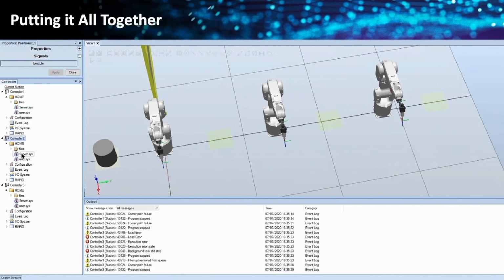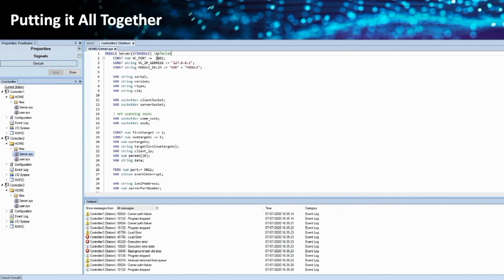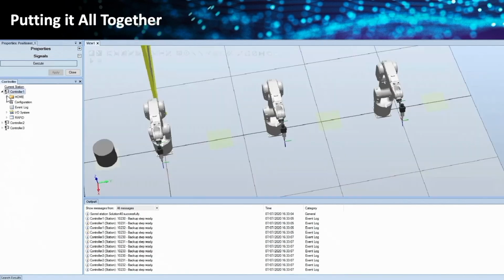Just for confirmation, robot number 2, now the file is infected. Notice that the IP address has been retained. And the third one is also infected, retaining the IP address. Okay, so this was just to show you that it is possible.